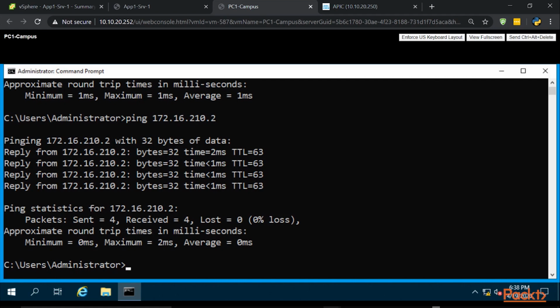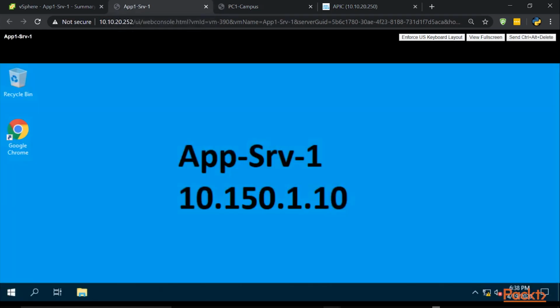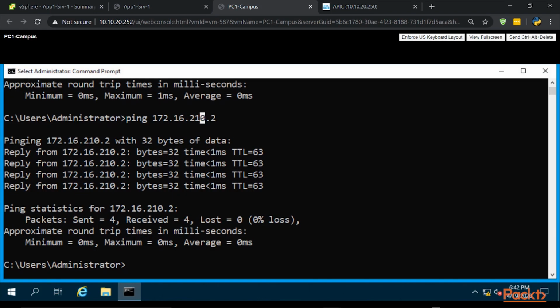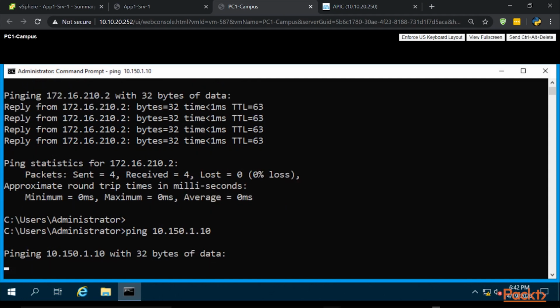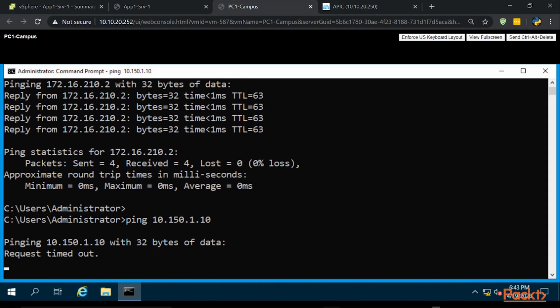Now the moment of truth. The moment of truth is we need to ping the app SRV1 server, which is 10.150.110. Let's try and see if we can ping the app SRV1, because we know that we can get to the L2OUT configuration in ACI, and we have the contract between the app SRV and the L2OUT. So let's see if we can get to the app SRV1. Let me ping 10.150.110. We cannot. And this is why we cannot.